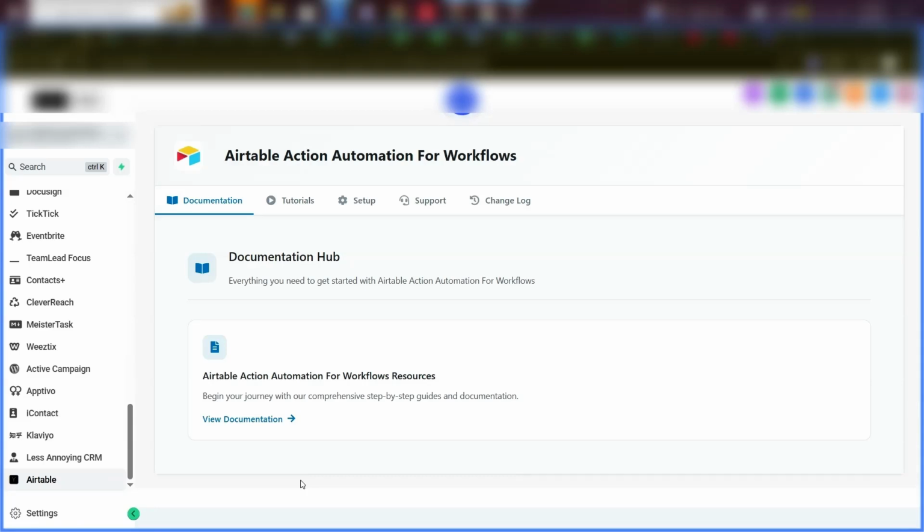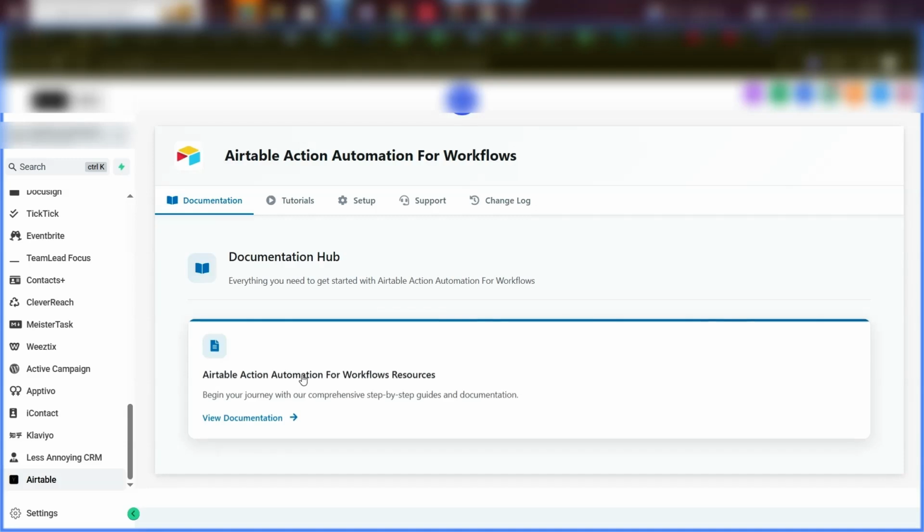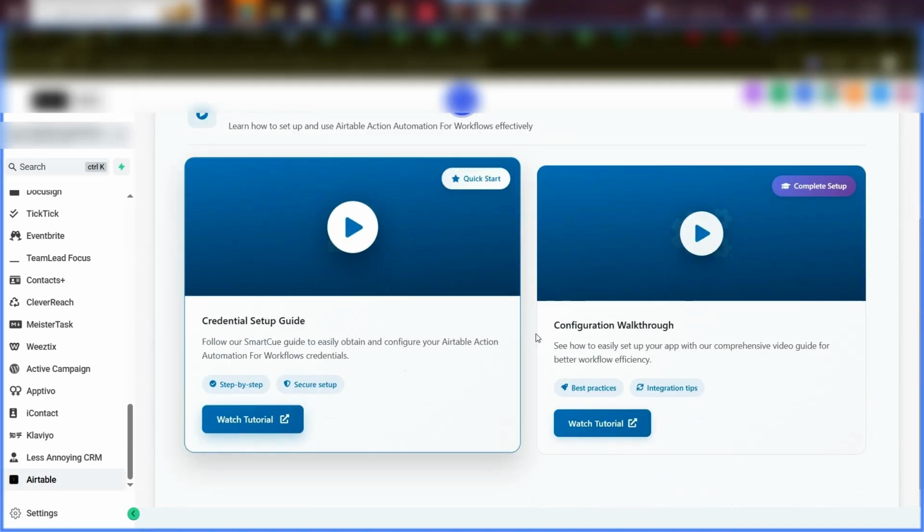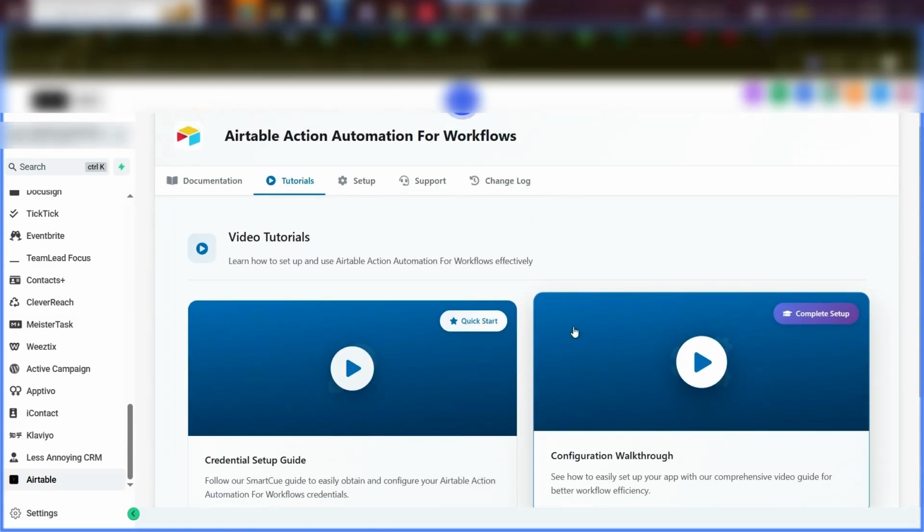Once you're done installing your app, refresh the tab and head down to the custom page, click on it. Then the interface of the app is going to pop up where you're going to have all the necessary features, such as the documentation and everything you need to get started with this app right in here. We have the smart key video and the configuration video that is going to walk you through how to get the necessary credentials to set up your app.